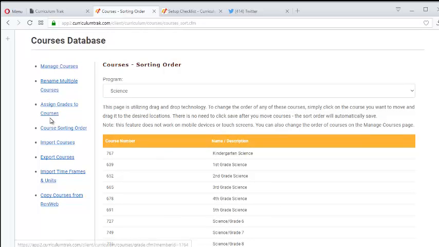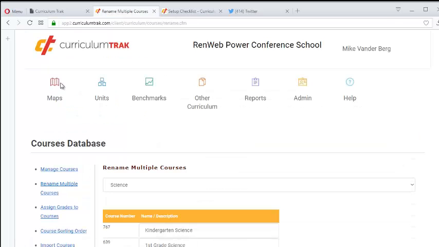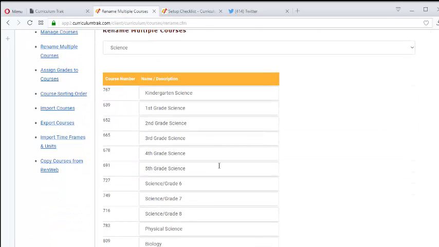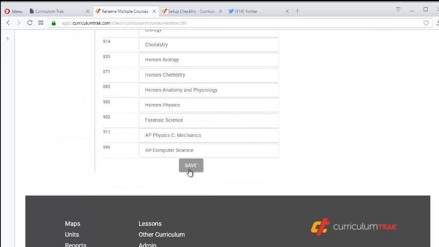Another handy tool after uploading from RenWeb, maybe those didn't have very effective naming conventions. So you could come in here too. So maybe this isn't consistent. You would like this to be something like this. So this is a really handy way I can change the naming of several courses simultaneously, and click Save.